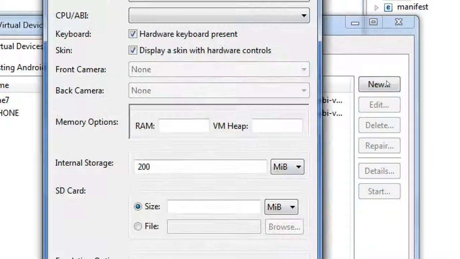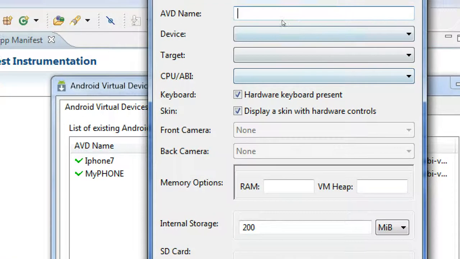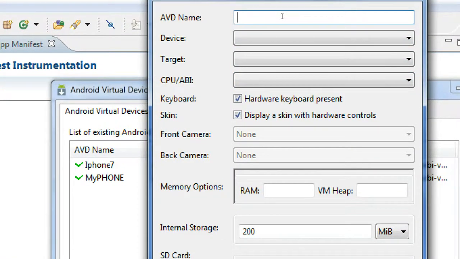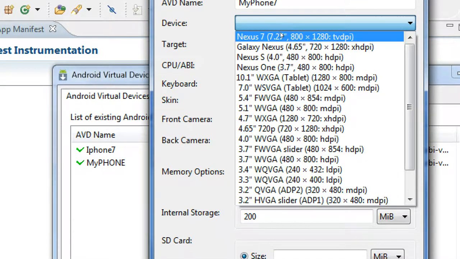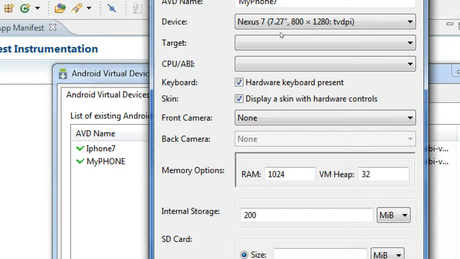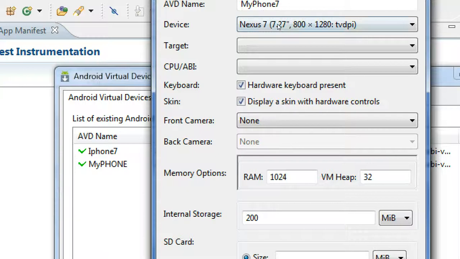So I'm gonna create a new one to show you guys how you can create it. I'm gonna name this my phone 7. You can name it whatever you want, and this is a device. Basically it's like the reference of device that it can work upon. Just go ahead and select the first.